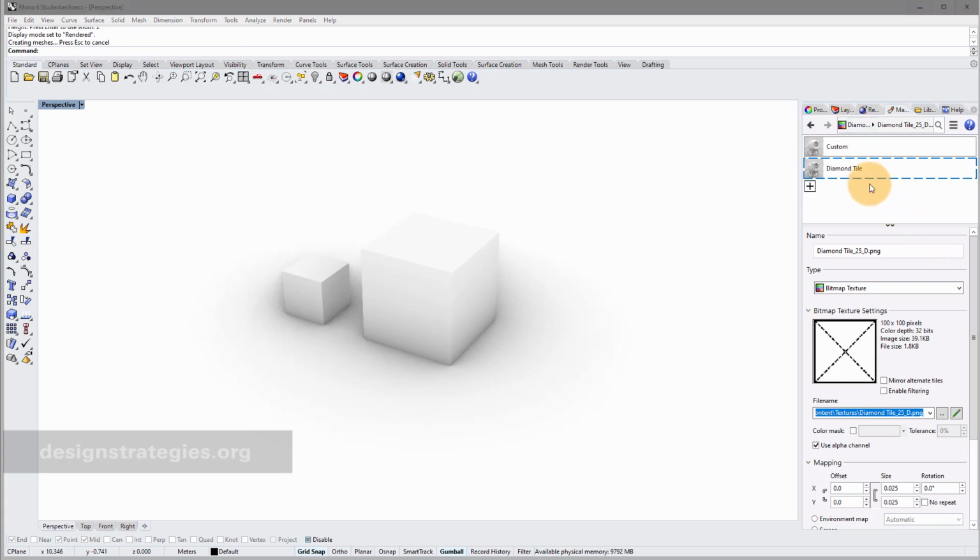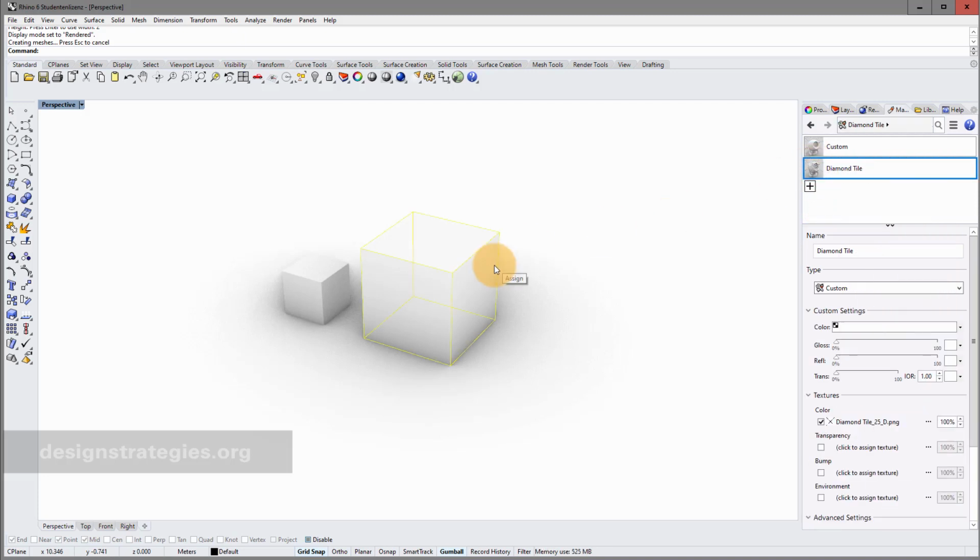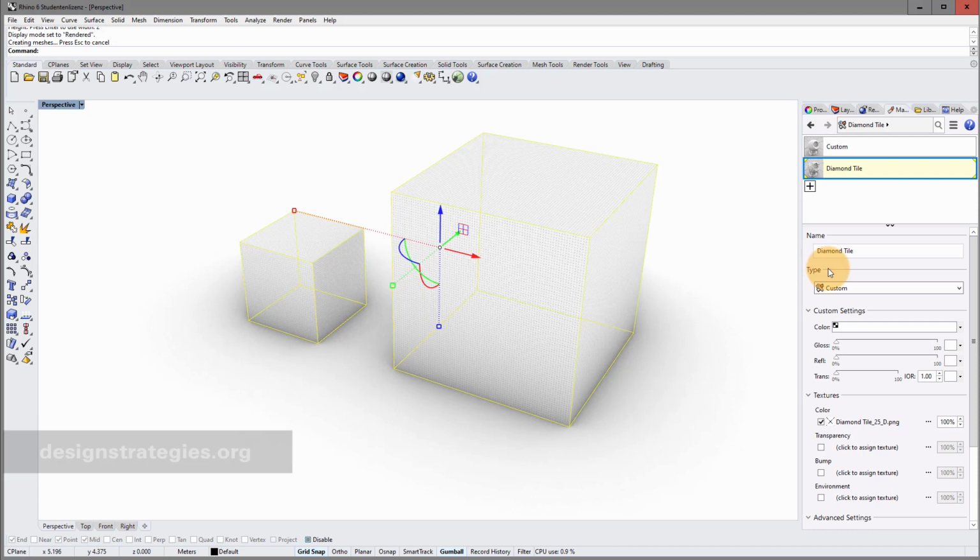I have several methods to apply the material to the object. I can say right mouse click, assign to object, assign to layers of object, assign to layers in general. I can also just drag and drop, which I do right now. I just drag and drop both to my cubes. So far the result doesn't look good, so we have to look at the texture mapping.